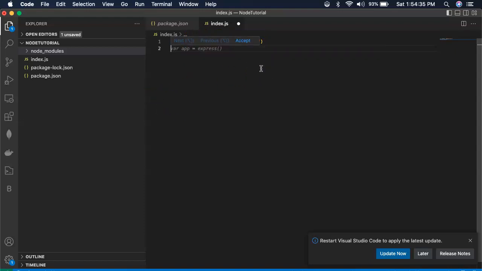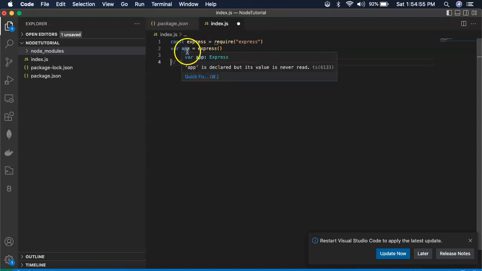Now we will initialize Express. I'm creating a variable app to initialize the Express object. So we initialize the Express object here, and this app contains all the Express-related methods like get, listen, everything.